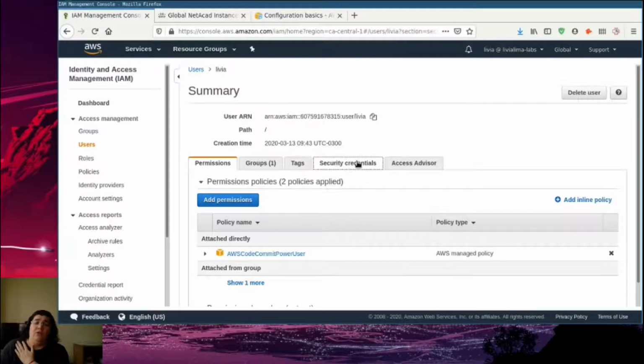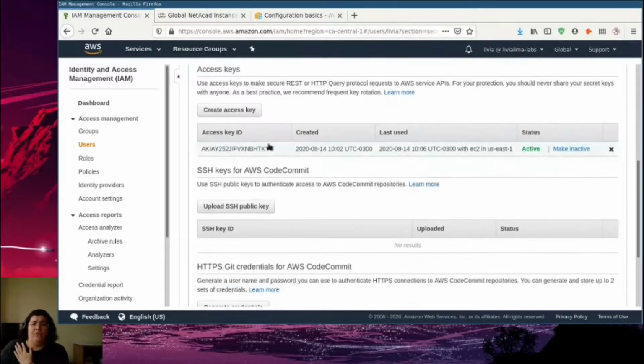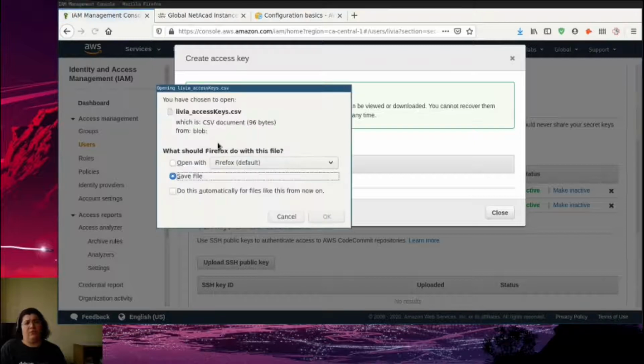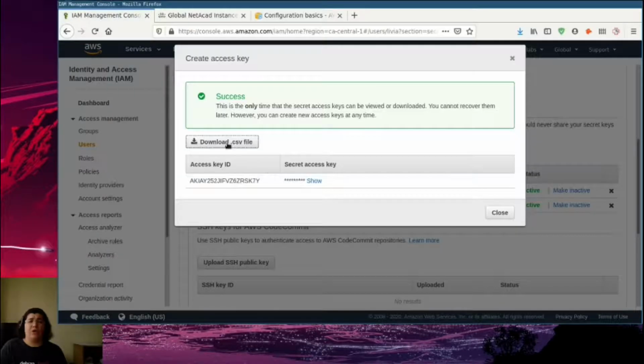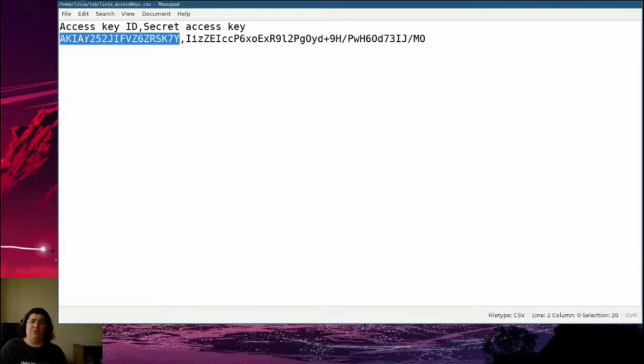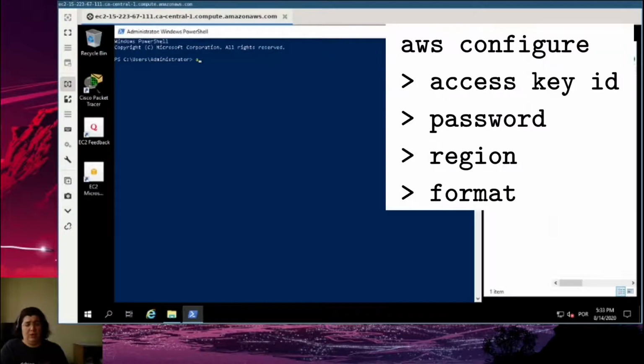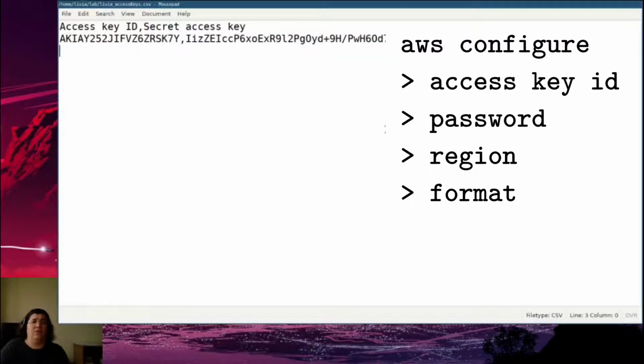In security credentials, I have one access key, but let me create another access key so you have the idea. Create access key, download the CSV file. You have to download it. If you don't download it, you're not going to see this anymore. You cannot recover it. Okay, this is the file. We have an access key and a secret. Let's get back here. AWS configure. What is my access key ID? This one.